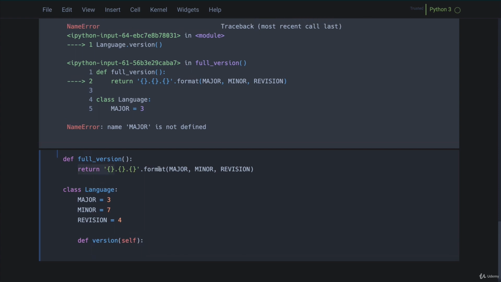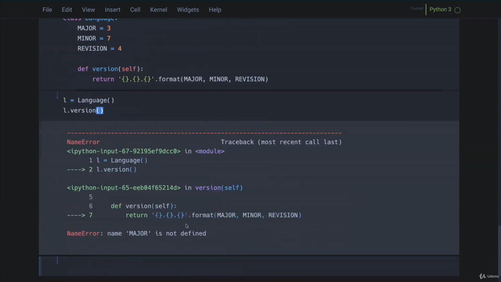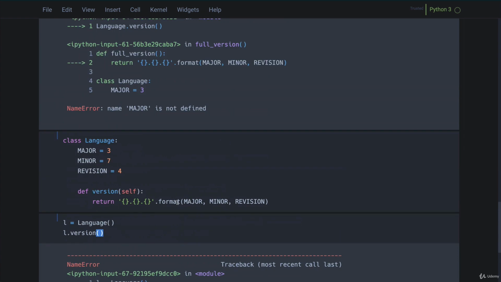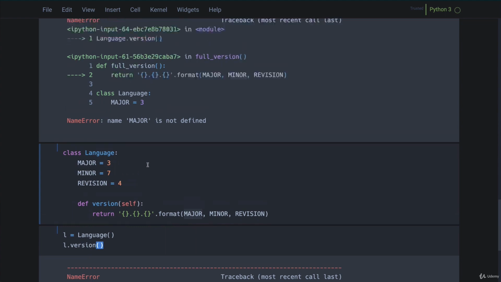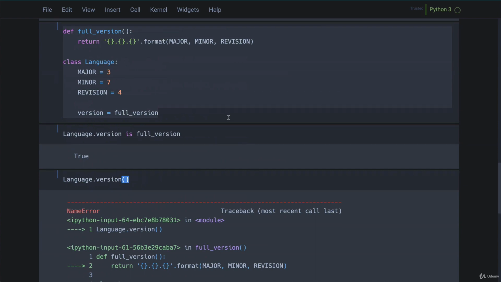And now I can go ahead and implement this over here. So we can take that out. So now if I make an instance of language and I call language.version, you'll see that I get the same exception. I get that major is not defined. So yes, this function is defined inside the class, but this doesn't mean that there's visibility from this function of the namespace of the class body, just like we had over here. It's no different. Now, of course, with nested scopes, things work as usual with those functions.